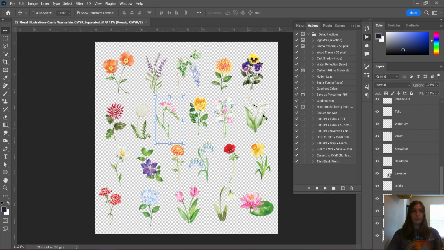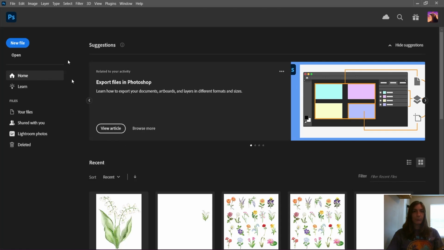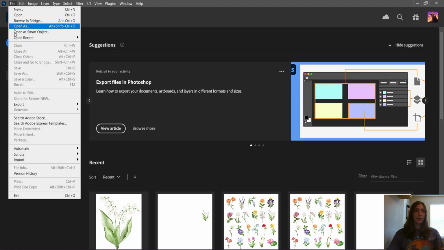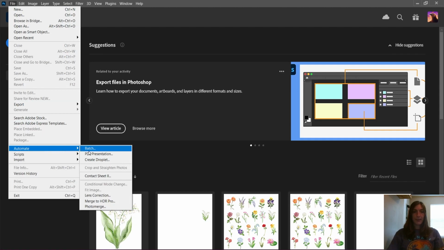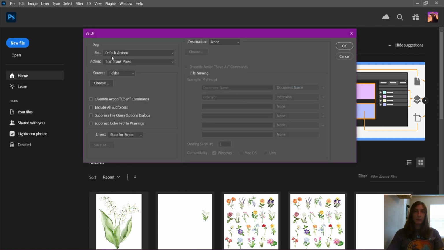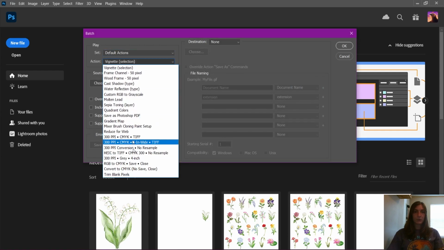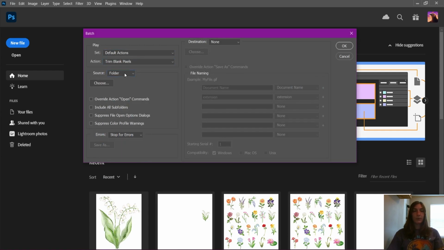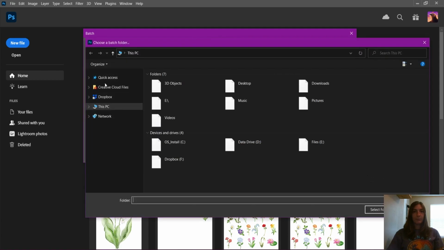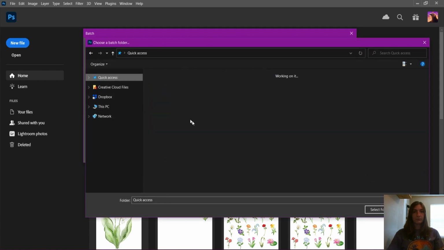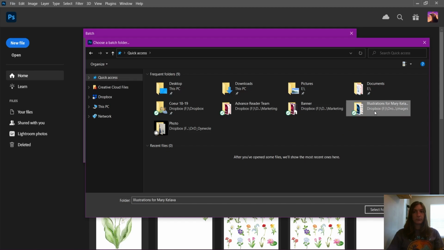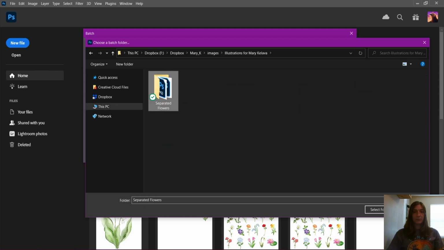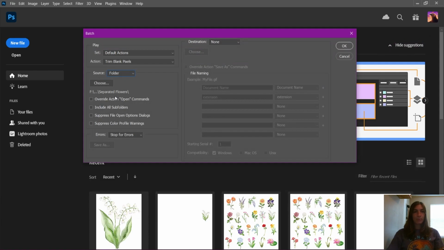Now what we're going to do is close this, and we're going to tell Photoshop to go to File, Automate, Batch. We are going to run the action called Trim Blank Pixels from our folder of separated flowers. This is all we need to do here. All we want this action to do is save and close.